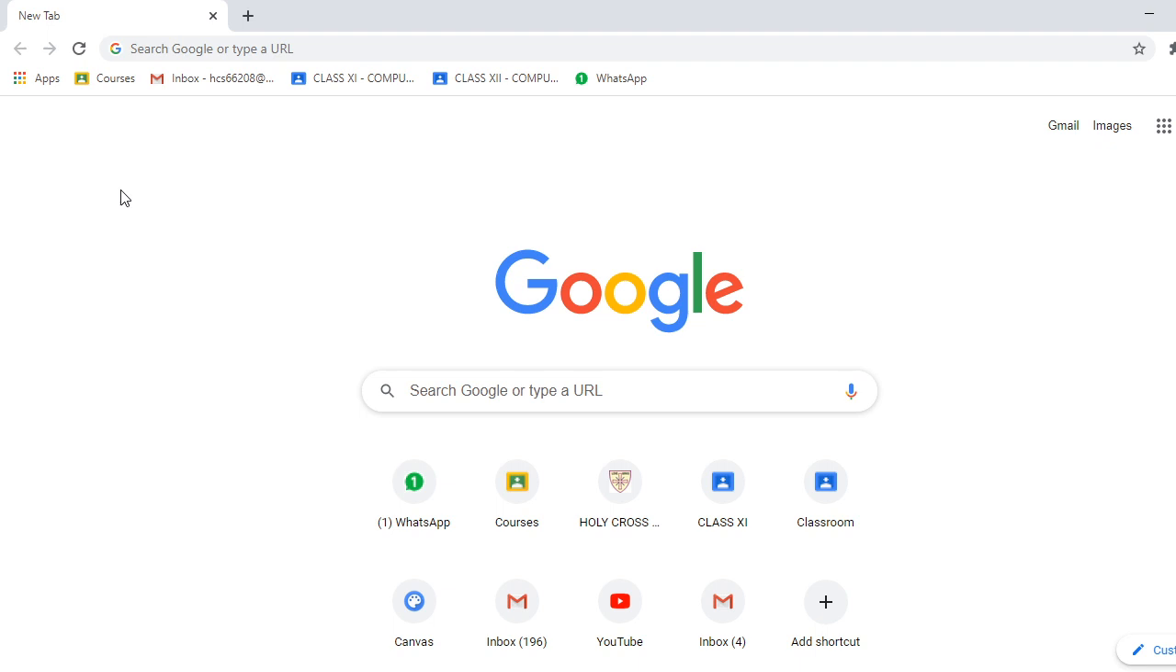Right. So you need to log in to Google Classroom from your Android, from your mobile, or from your laptop or desktop. Those who are using a laptop or desktop, this video is for that. I am going to give a separate video for Android also after this. So you need to go and log in to Google Classroom.